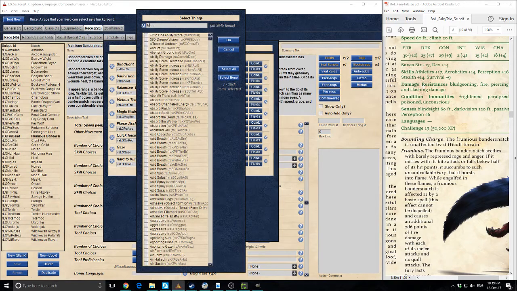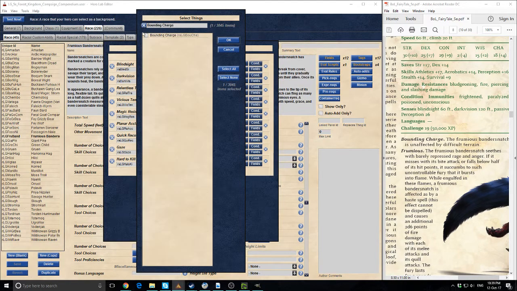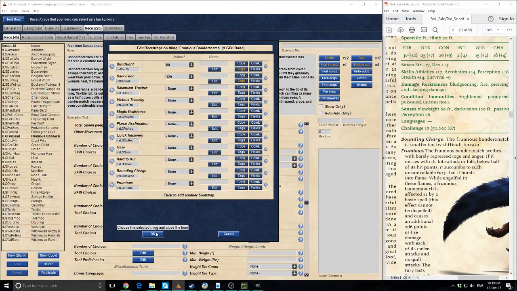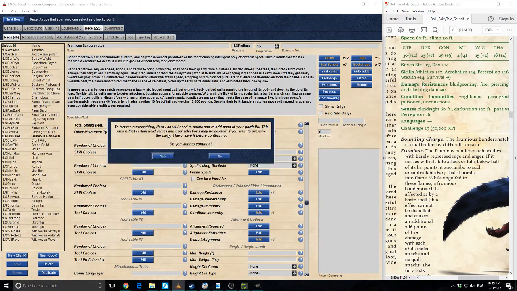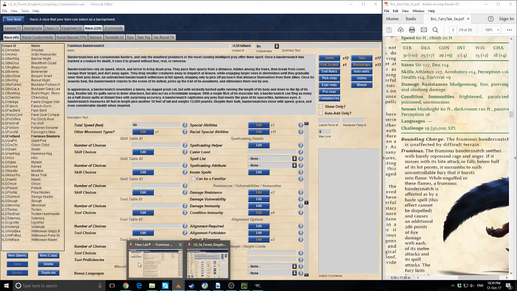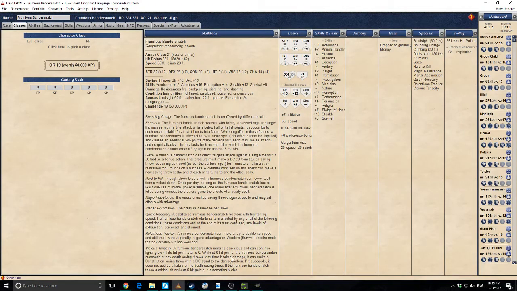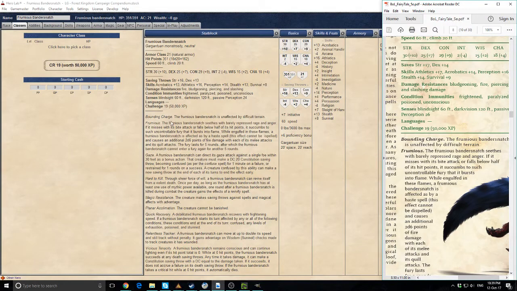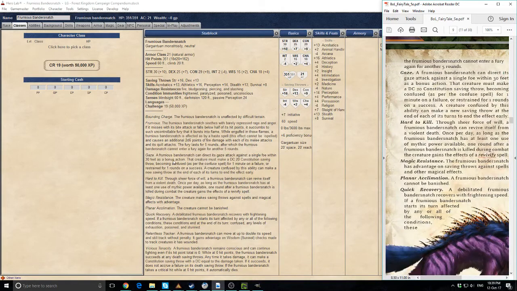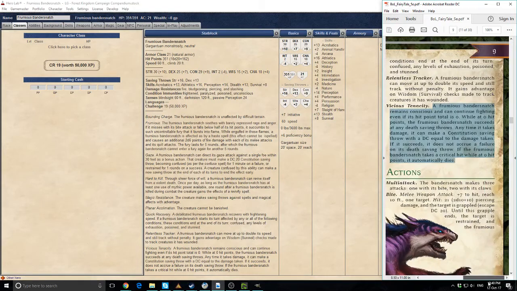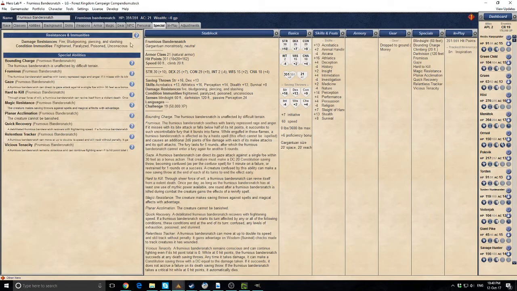Frumious bounding charge. And click OK. Alright, we'll click test. This is going to chew through some requirements. And we go back to Hero Lab, and look at that, we've now got all of these set up. So bounding charge, frumious, and yes, this is me just double checking my work. Gaze, hard to kill, magic resistance, planar acclamation, quick recovery, relentless tracker, and vicious tenacity. So that's all come through successfully. If we check special, we should see them all, which they're there.